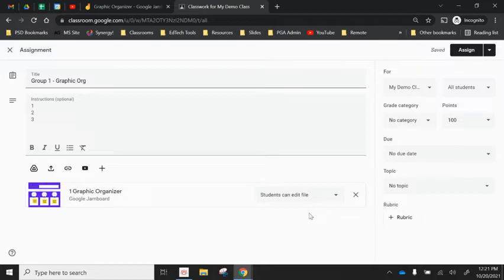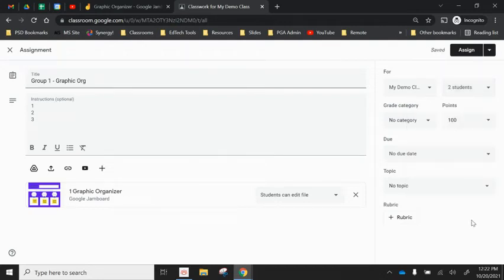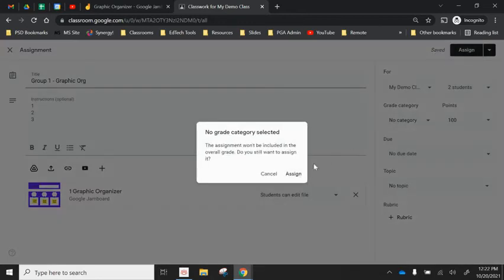Now you might be thinking, okay, how do I make sure the right students are in the right group? That comes in over here in our right-hand side column where it says "For." Within our class, I have all my students listed. Now I'm just going to unselect everyone and just select students who are going to be in group number 1. So I'll have Eliza and Regina working together in group number 1. Then I'll click Assign.